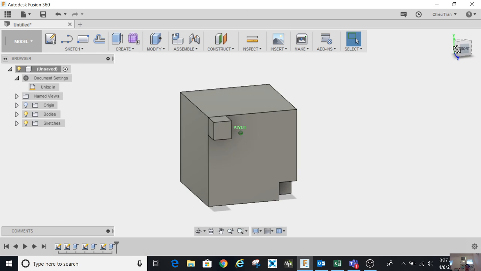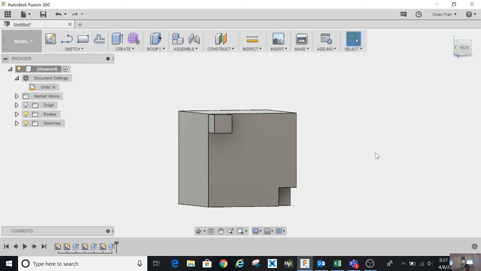Now you notice that you created a box with a cube sticking out and a cube creating that hole for you. That is the lesson for today.